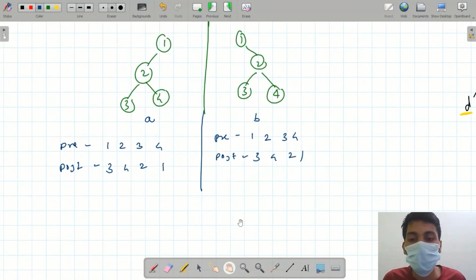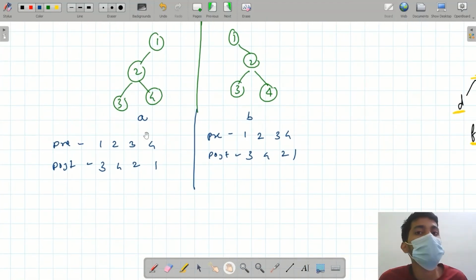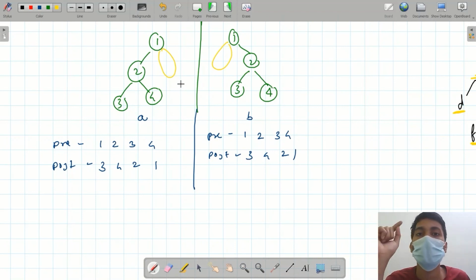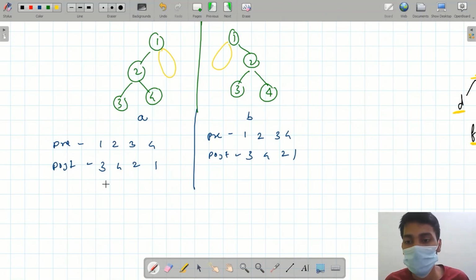Now with this you can see that this tree is not a complete binary tree. Why is it not a complete binary tree? Because it is missing this one child. This is also missing this one child. And by the definition of a complete binary tree, a node can have either 0 children or 2 children, but cannot have one child, right? So you can see that the pre-order and post-order that are coming for these two trees are the same.